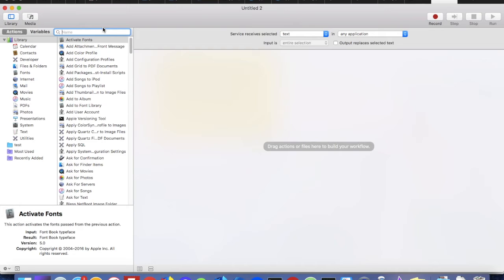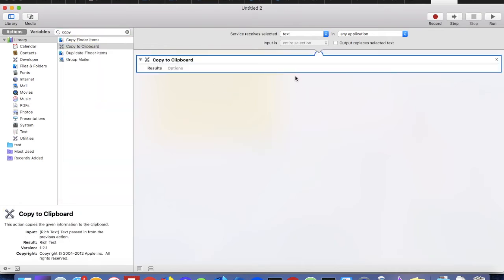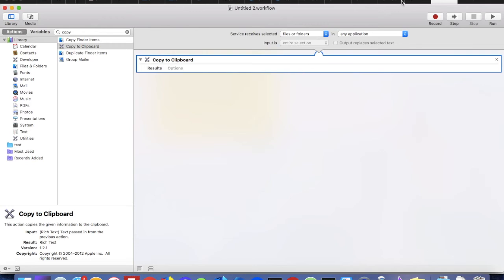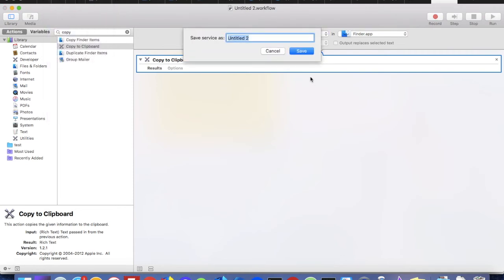Again, all we need to do for this service is copy to the clipboard the files that we have highlighted. We don't want text. We want to be able to get to files or folders, and then it could be available from other applications. We just want it available from Finder. So that's what it is. This copy to clipboard is not going to actually copy the file contents to the clipboard. It's going to copy the file path, which is going to be convenient for us, as I'll show you in a minute. So we save this service, copy path.